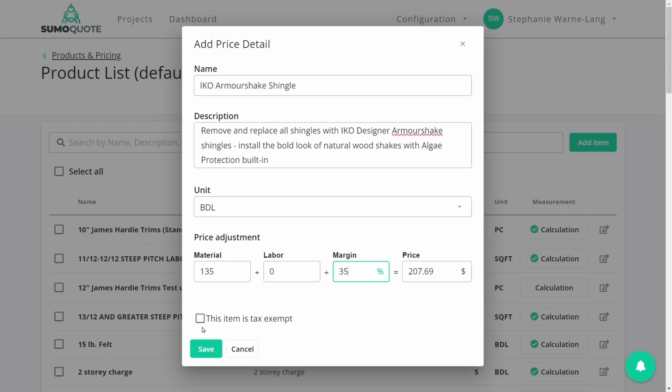Finally, if this item is tax exempt, you can check this box. For example, if this were a labor-only cost, you may want to mark this as tax exempt. When added to a quote, this item will be excluded from any taxes applied to your quote, and when added to a price list, it will remain tax exempt also.